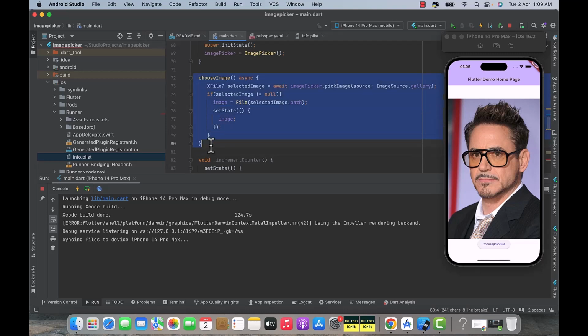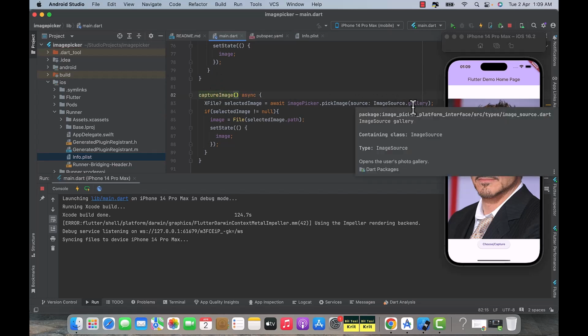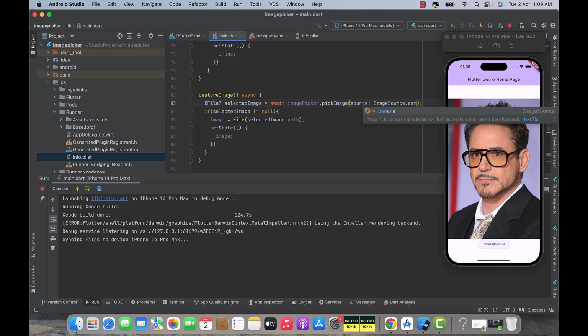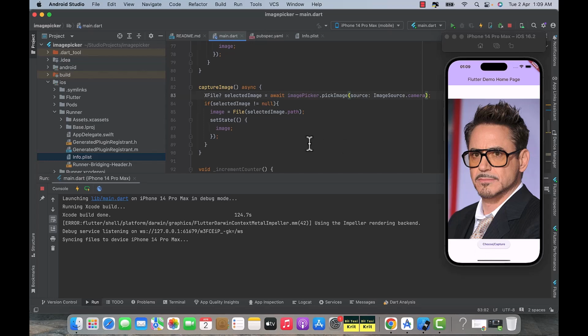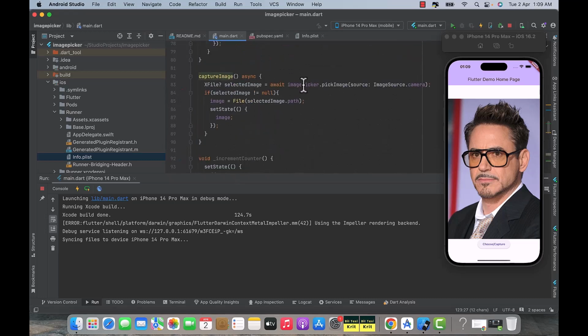So simply copy this choose image method and paste it below, and here rename it to capture image. After doing that, inside this method we need to make only one change, and that is, instead of the image source gallery, we need to specify the image source as camera here, and that's it. So now when the user long presses on this button, the capture image method will be called, and inside it we are using this image picker.pick image method, but this time pick image is going to launch the camera, and once the user captures the image, we show that image to the user on screen.